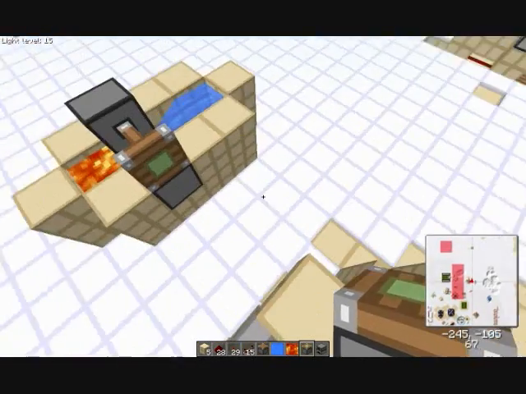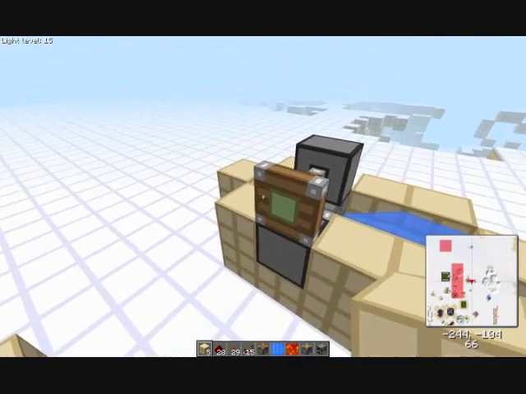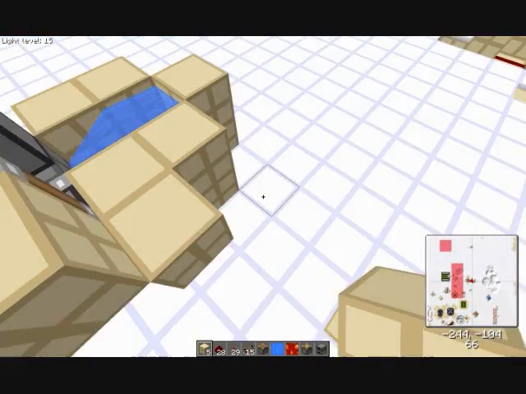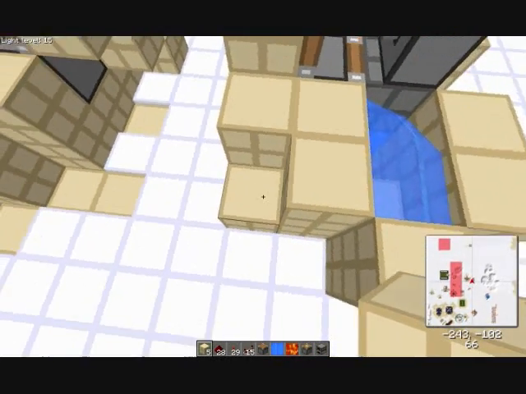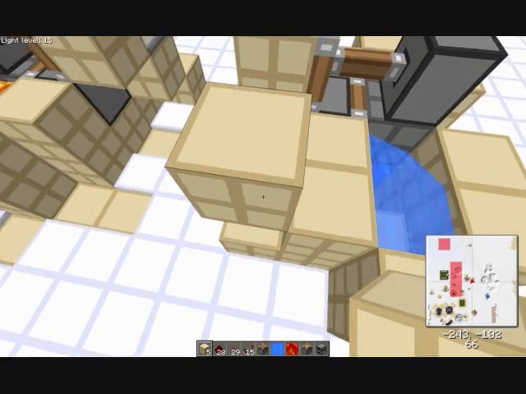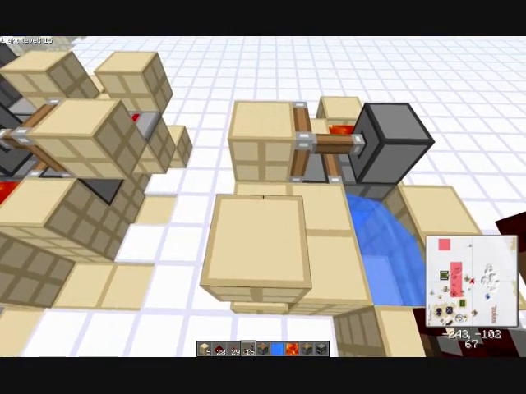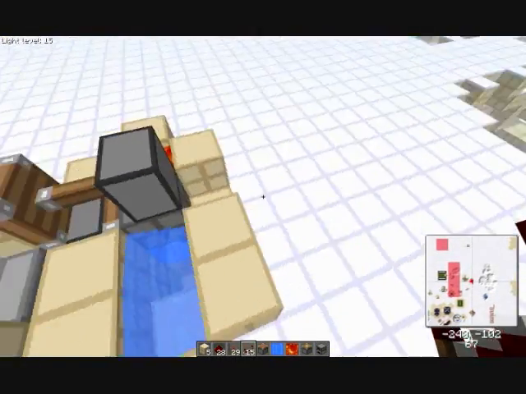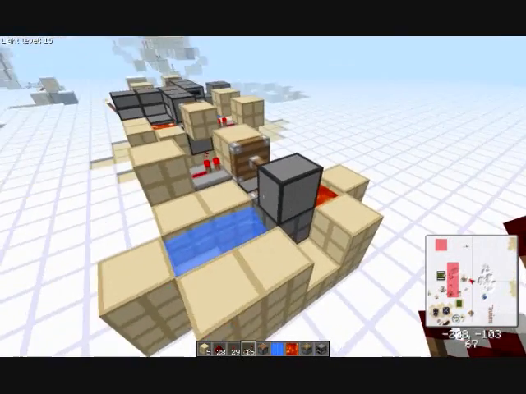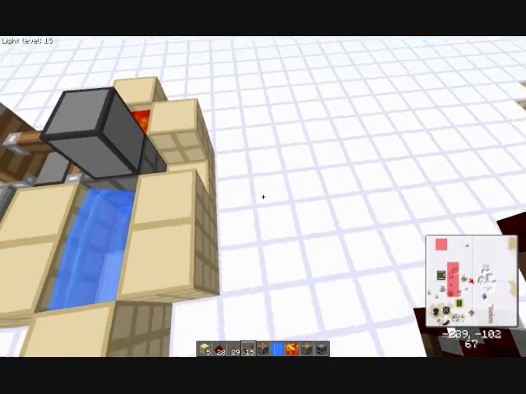So just on the side, put a block here, block there, and a block here. Put a torch there and a block on top of it. And then a repeater. And we have our smart piston.